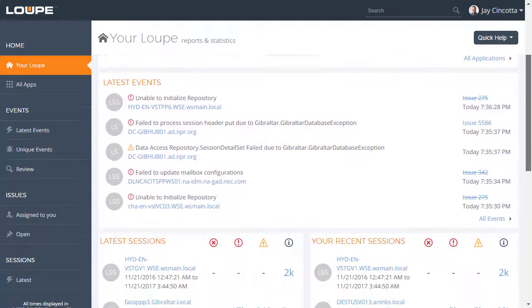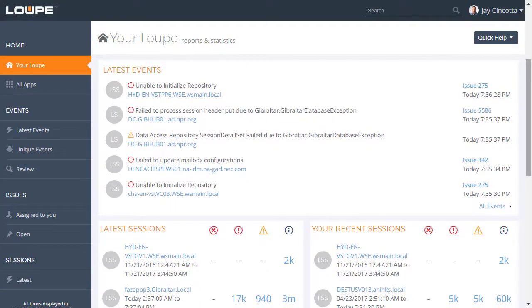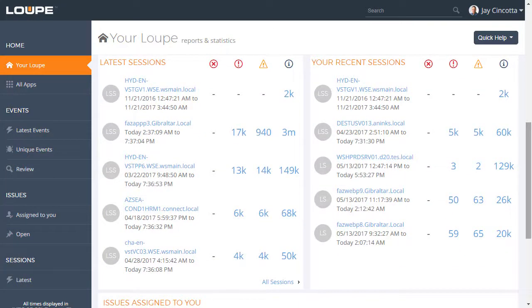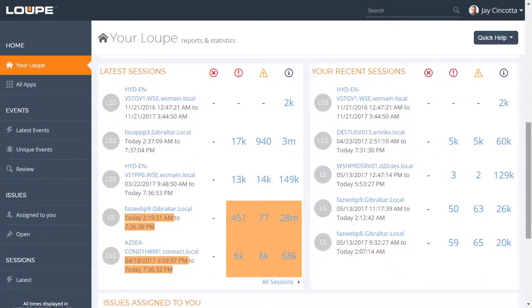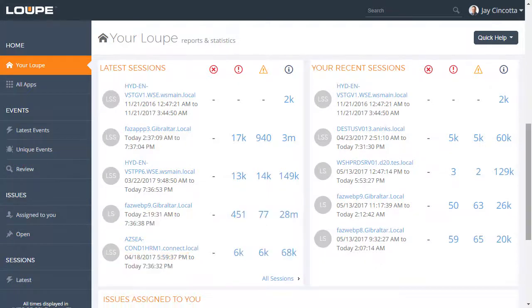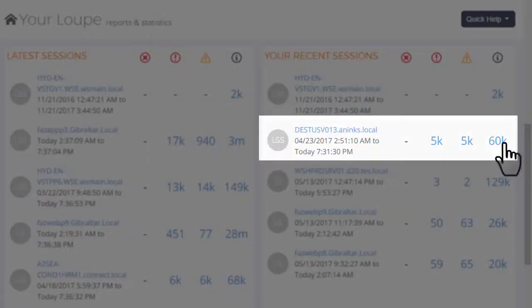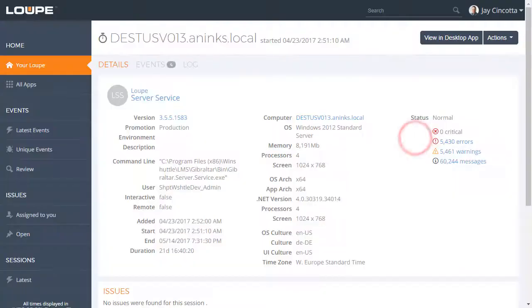Versions, error rates, recent errors, recent logs, issues I've been assigned. It's a fantastic dynamic overview with one-click access to all the details behind everything on the screen. For example, I can see that this log has 5,000 errors. Let's take a closer look.